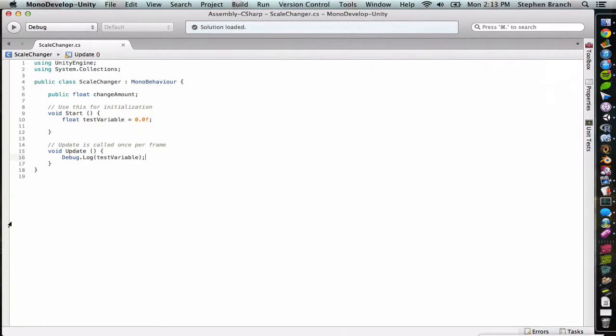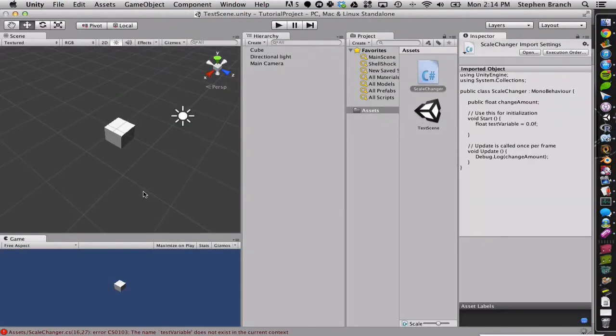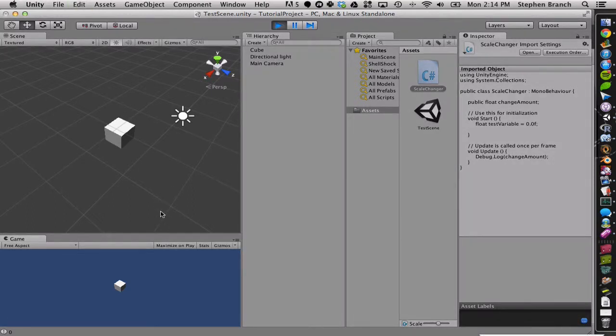The reason that happened is that when you declare variables inside of a function, they're only available in that function. That's the scope of that variable, which we've talked about before. But variables declared up here are available in all of the functions. So if I were to debug.log changeAmount, which I'm just going to copy paste in, and then go back and hit play, I can see my error goes away, and then I hit play and I see 0. So that worked.